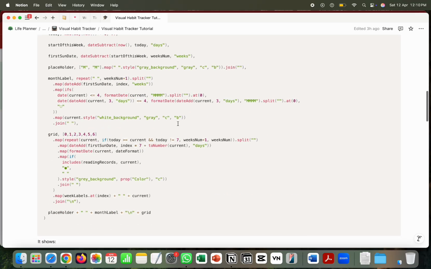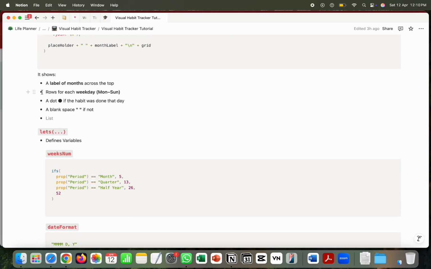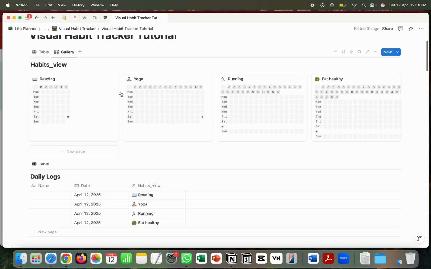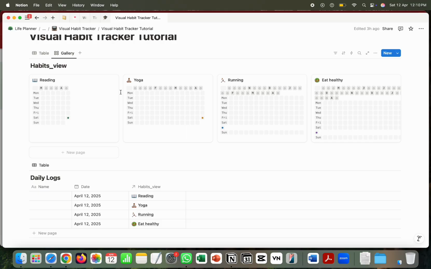So what else? We have rows for each weekday, so Monday to Sunday. The original formula that I copied there, it was from Sunday to Saturday, but since my week starts on a Monday, I changed this so that the week starts on a Monday. And here you see now you have the abbreviations for each weekday here on the left side of this calendar view.